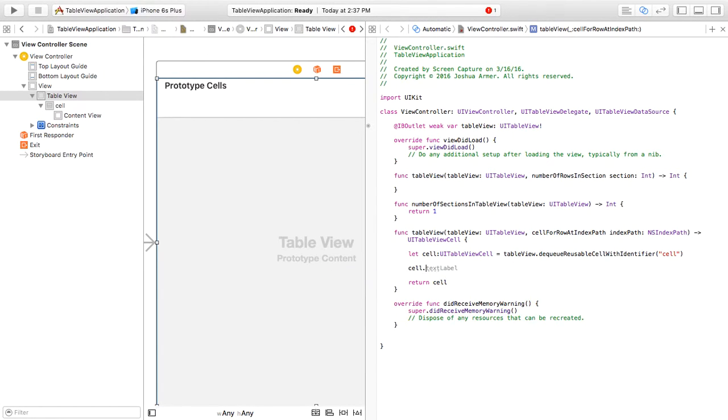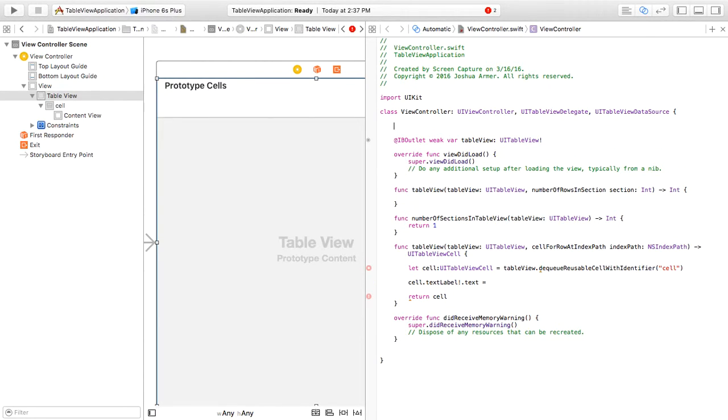We're going to say cell.textLabel force unwrap .text is going to equal, and at this point we actually need some data to load the cell with. So what we're going to do is we're going to create that. We're going to create a constant called tableData, and we're going to create an array. We're just going to punch a few items in here.